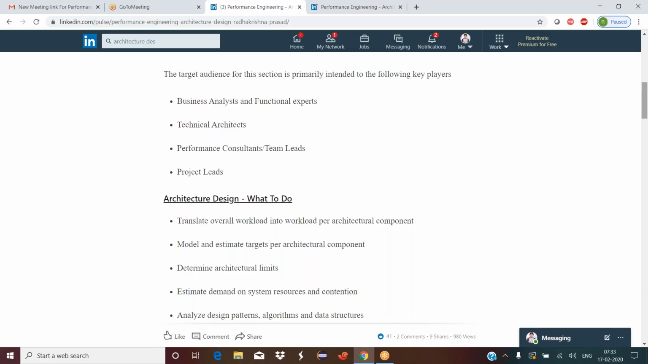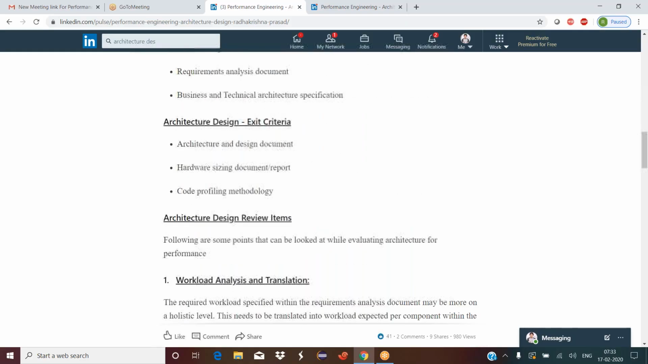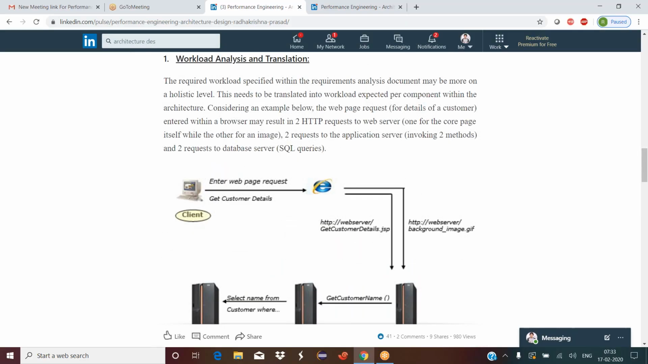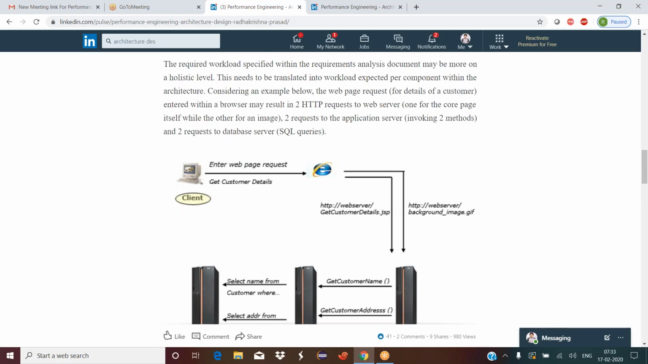As I told you, the first point is workload modeling, workload analysis and translation. If you remember, yesterday I showed you one document. Look at this document. It is trying to get the customer details. It is a simple web page request from the browser.